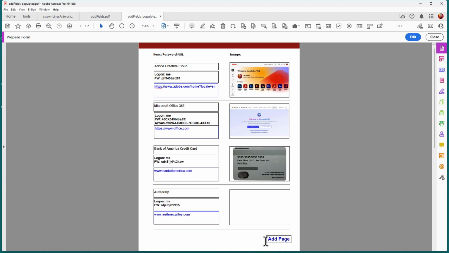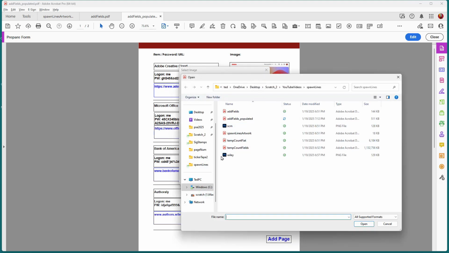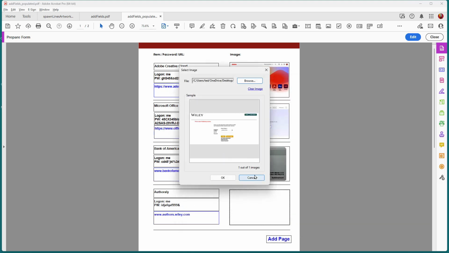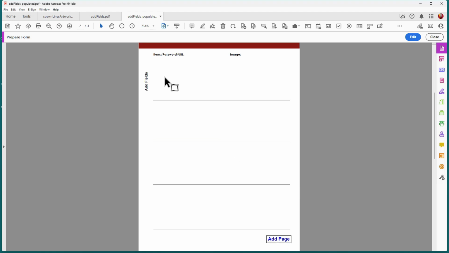Now I'm going to click on Add Page here, but before I do that, I'm going to click on this button field, and I'm going to import an image. So I'll click on Browse, and this is just a screenshot in case you want to add a little extra identifier as to where this password is added to, what it relates to. So now I'll click on Add Page, and I come up to this page as my second page.